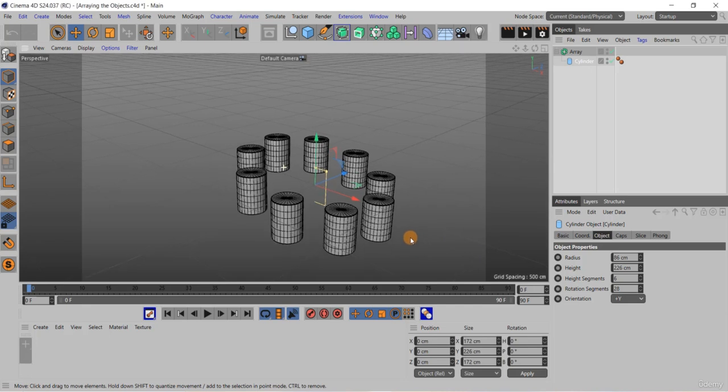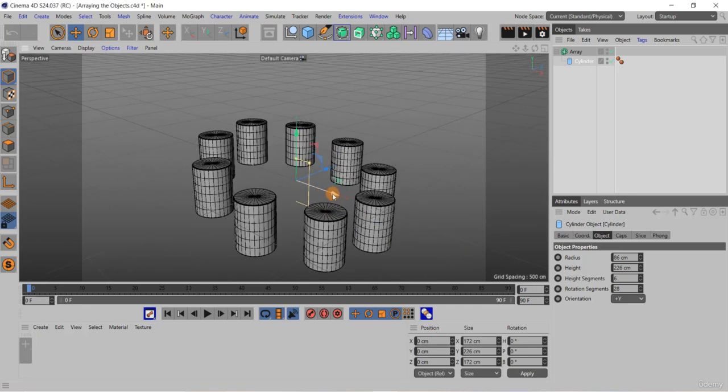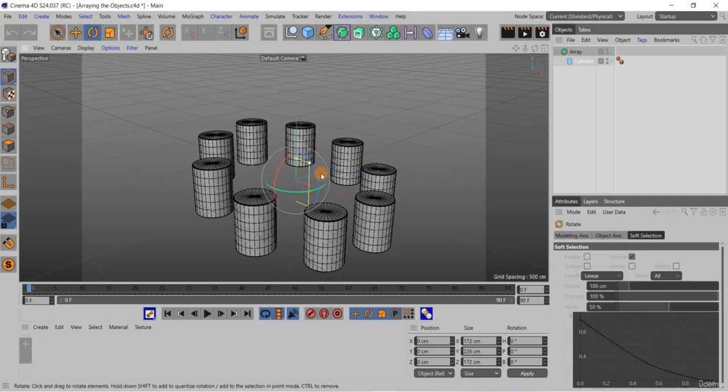Now one more thing I would like to show here. In an array some restrictions are still there. Now suppose I want to move this cylinder, means I am moving this cylinder but nothing happens to the array. Also if I rotate this cylinder, again nothing happens to this array.